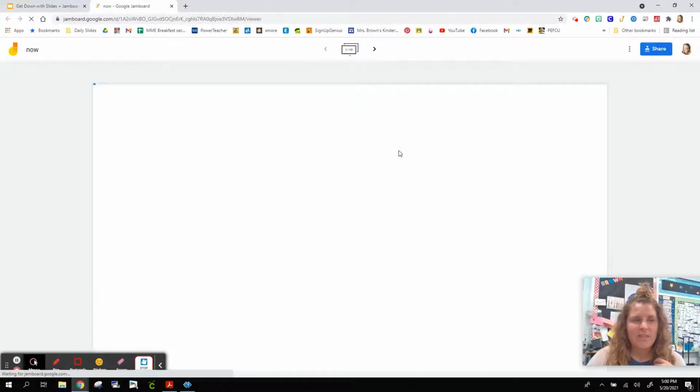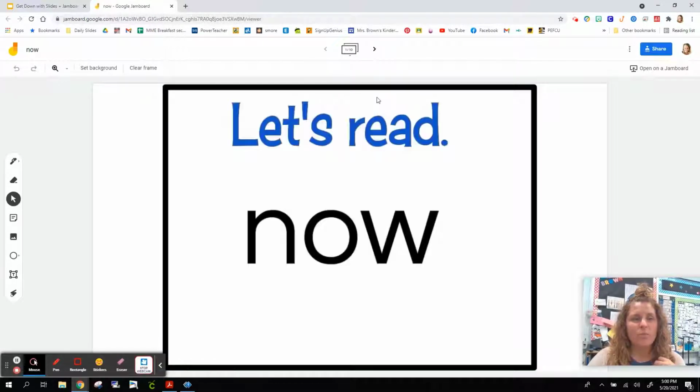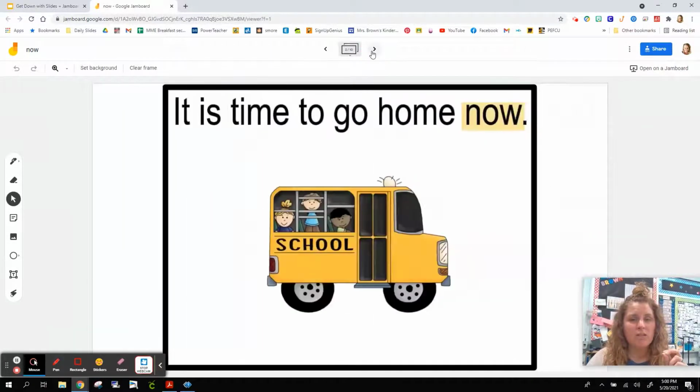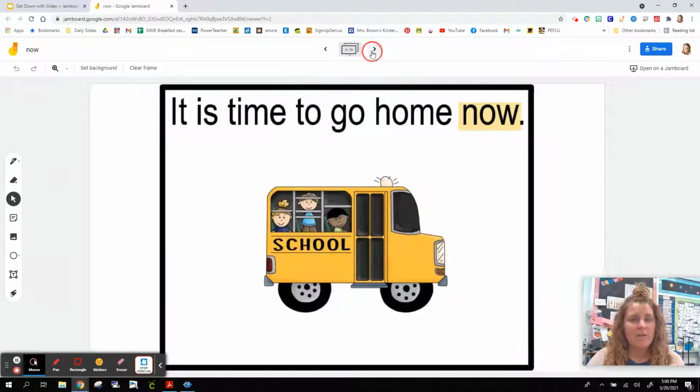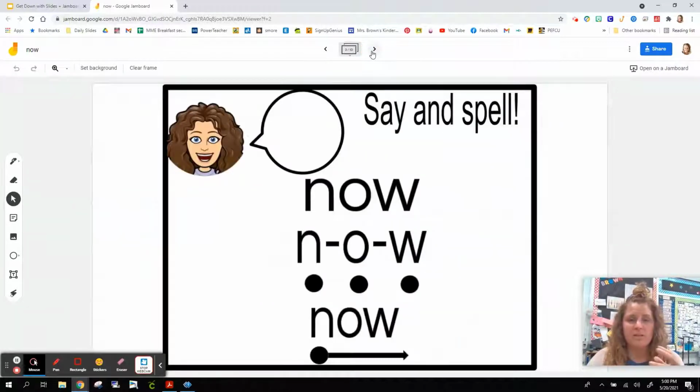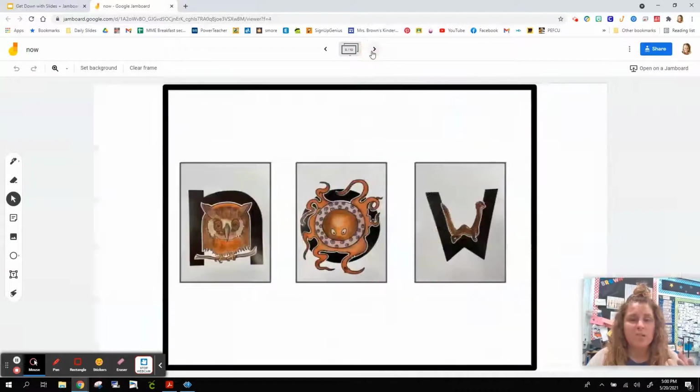Jamboards. This is a sight word of the week. So we do 2 sight words a week. You could do this with vocabulary words or whatever. And this is something that I have in Google Slides that we do whole group. And then I've put it into a Jamboard so they can do what we did whole group as independent work. So they'll go through the slide set, and we do this all whole group, say and spell it. We're going to body spell, and it's so fun.